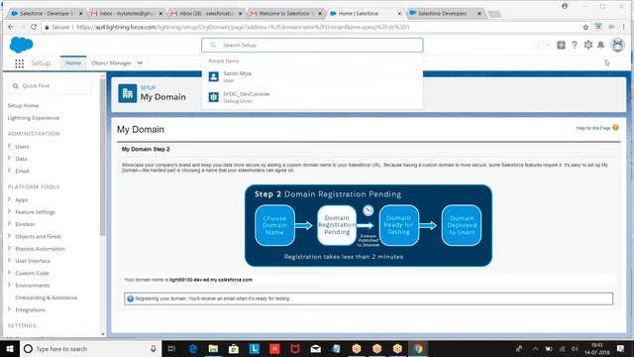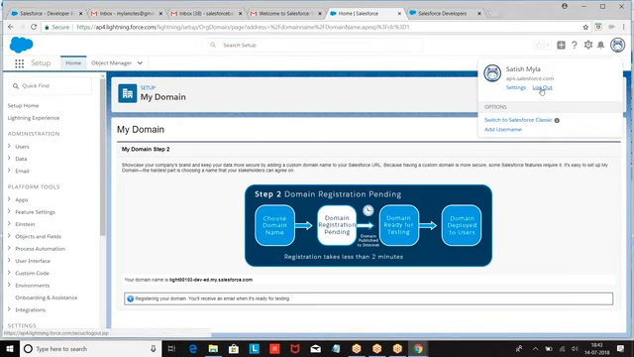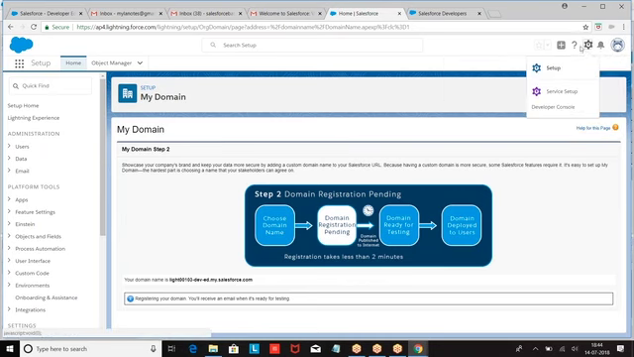Now, look at this point. This is a user: logout, switch to classic. If you want to switch back to classic, this is the switch to classic option. Then add username: if you want to add any user to Lightning, we can add here. So settings, logout, switch to classic. Then these are the notifications, any alerts. This is the setup menu.